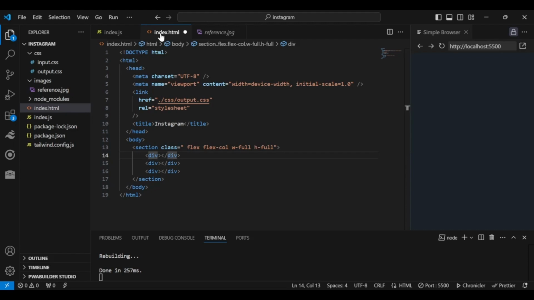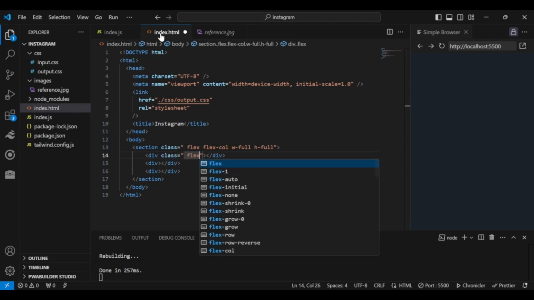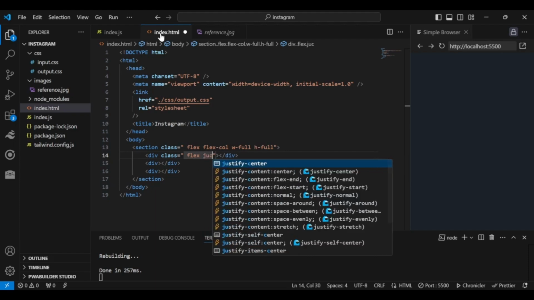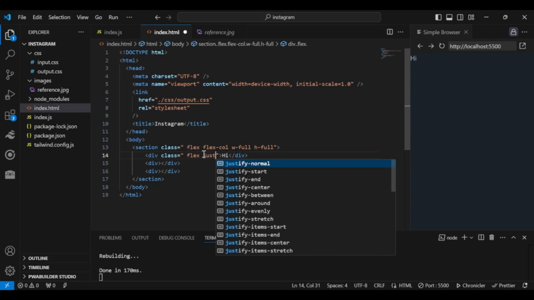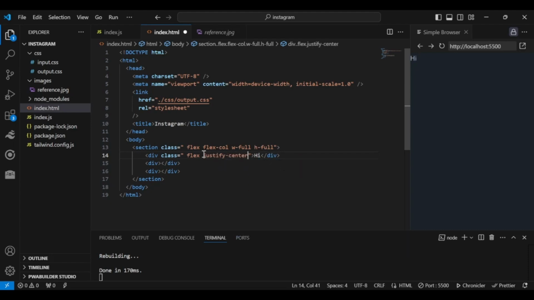Okay, and now for the first one I'm going to add the class display type as flex again, and then I'm going to add justify center. Now what this will do, let me just show you guys. Let's say I have something like hi here. See, the hi is being displayed here right now. What justify center will do is it will add the hi word to the center, and it will display it in the center there.